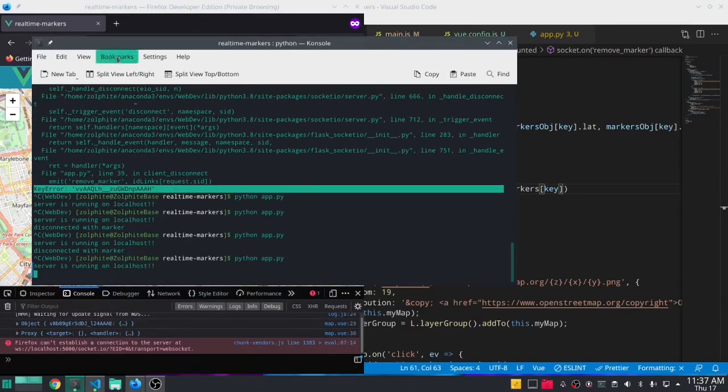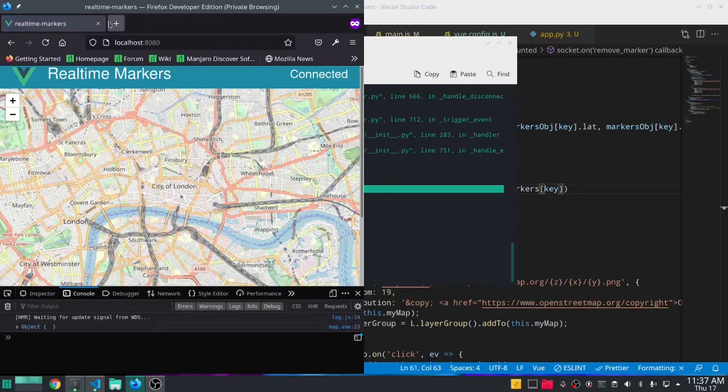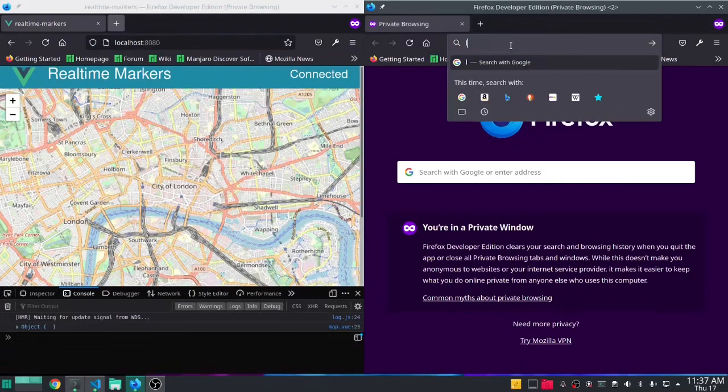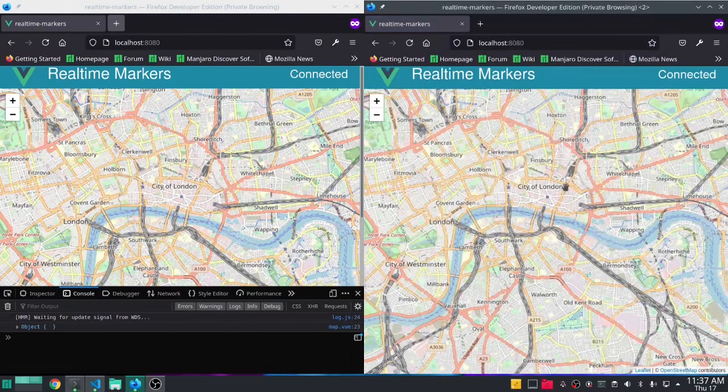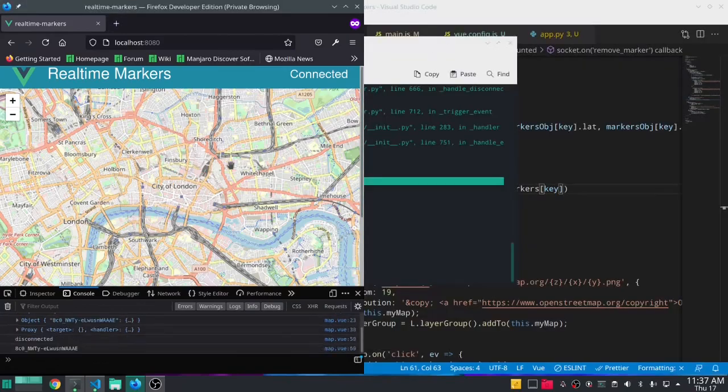Let's restart the server. Refresh the page. Create a new page. Go to localhost 8080. Now when we click, it's there. When we leave, the marker disappears. Beautiful. But there is a problem.